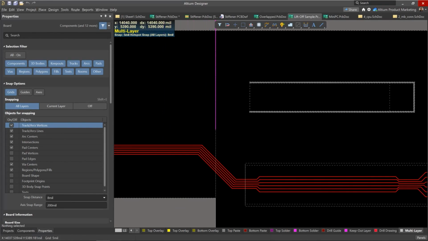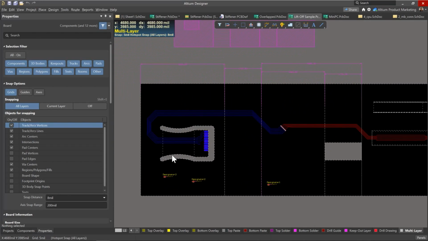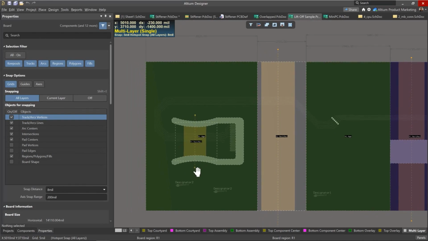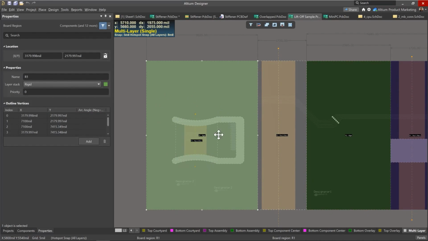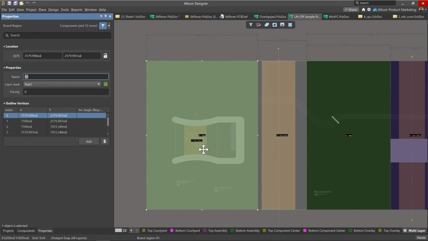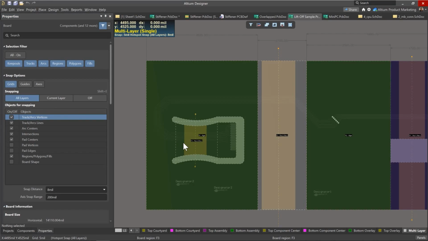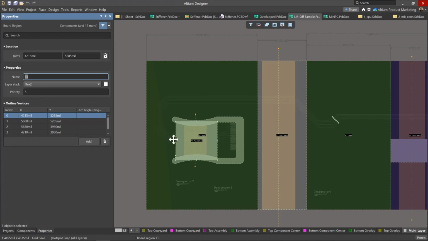One more design we have here. We have this region defined within another region. So the big region is R1. And you can see here the layer stack is rigid, priority 0. And then when we click again, we can select F3. And we see that this is actually a flexible layer stack, because it has priority 5, that will have a higher priority than the original rigid layers, which are priority 0.